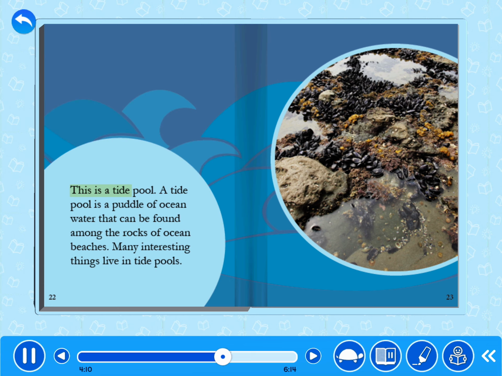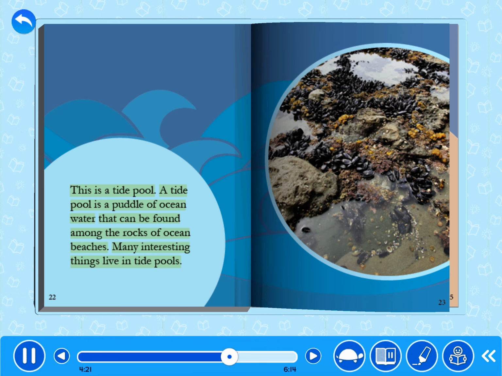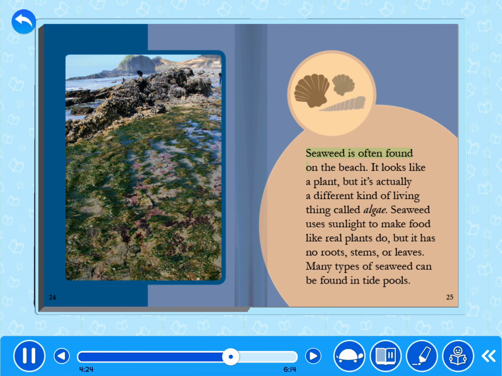This is a tide pool. A tide pool is a puddle of ocean water that can be found among the rocks of ocean beaches. Many interesting things live in tide pools. Seaweed is often found on the beach. It looks like a plant, but it's actually a different kind of living thing called algae. Seaweed uses sunlight to make food like real plants do, but it has no roots, stems, or leaves. Many types of seaweed can be found in tide pools.